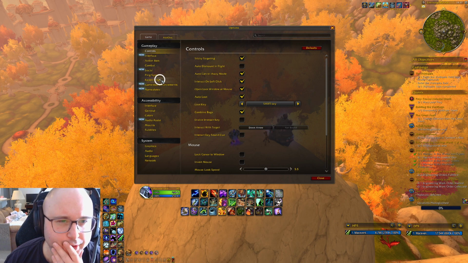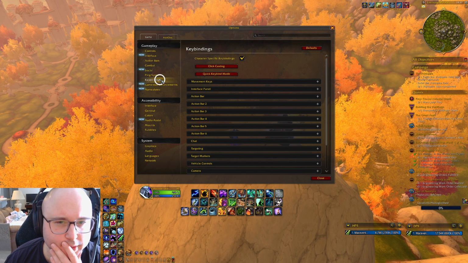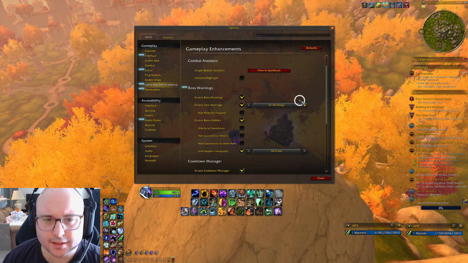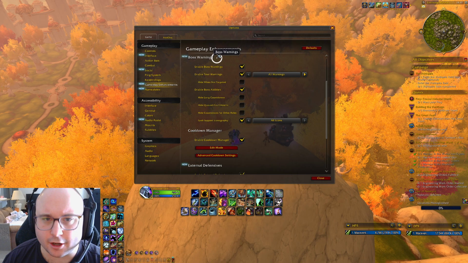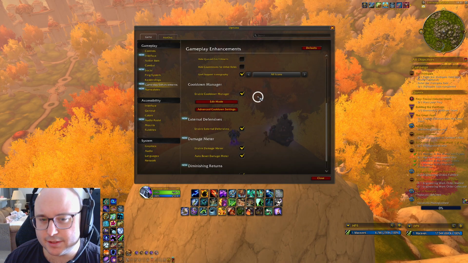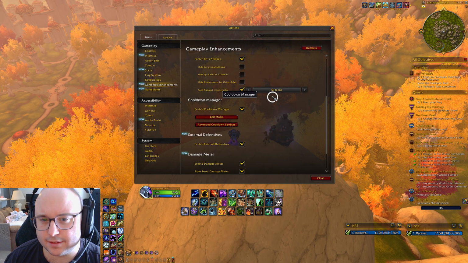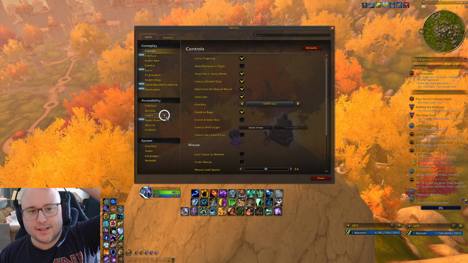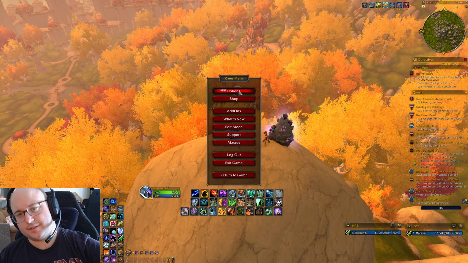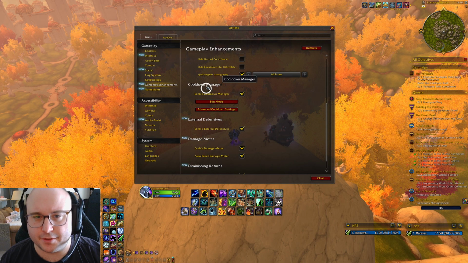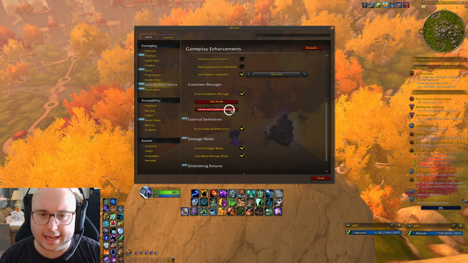How do you do that already? Keybind? No. Gameplay enhancement, I'm assuming, because that's where most of the stuff is. Let's see. Oh, by the way, for the new DBM mode, I forgot to say, but you need this on as well. Oh no, oh, right. Yeah, it's in Cooldown Manager again. You go, let's do this again. Option, Gameplay Enhancement. You go down to Cooldown Manager, Advanced Cooldown Setting.